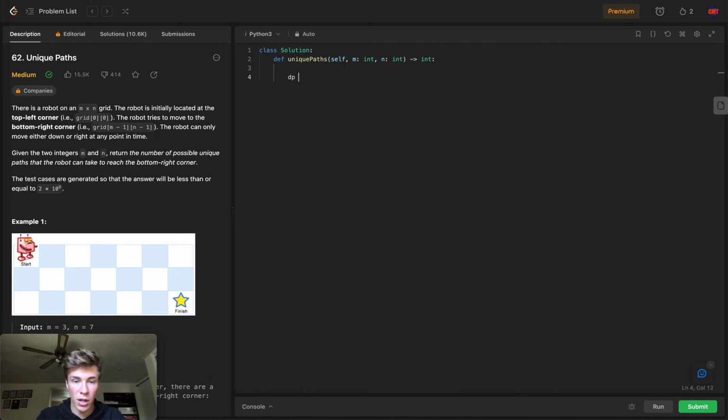As I said before, I'll have a DP array where I'll pre-populate it with either 0 or 1. 1 if, let's say, i equals 0 or j equals 0. I'll go into depth. Else 0.